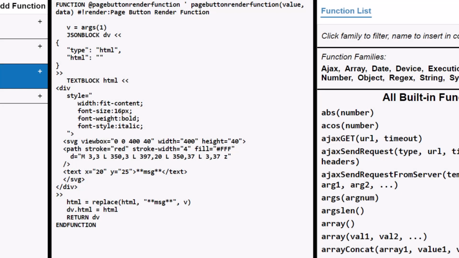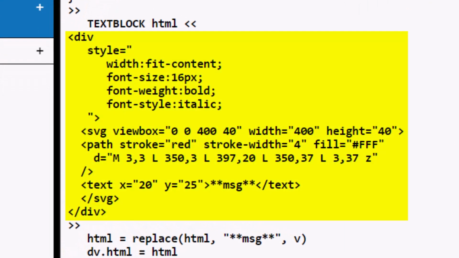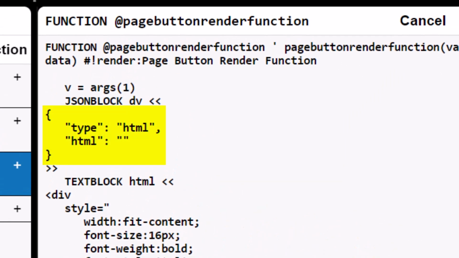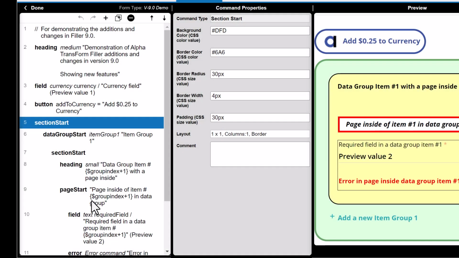Two new statements were added to TPL: text block and JSON block. These allow easier entry of multi-line text, especially text with quotation mark characters such as HTML, as well as static JSON data that is parsed and stored as an object or array value. Sections have three new properties: border radius, border width, and padding.